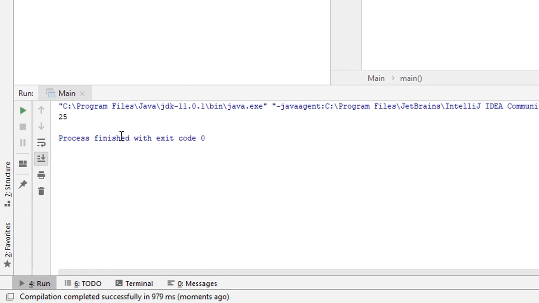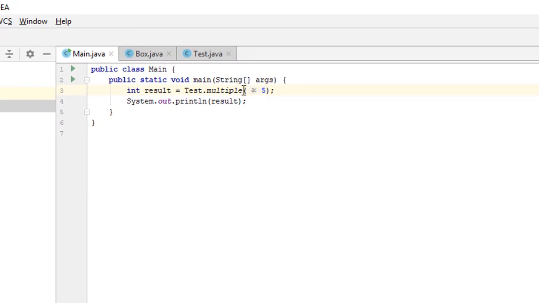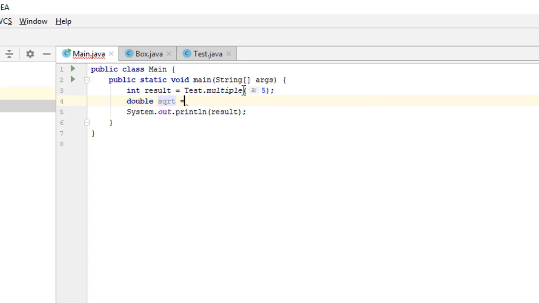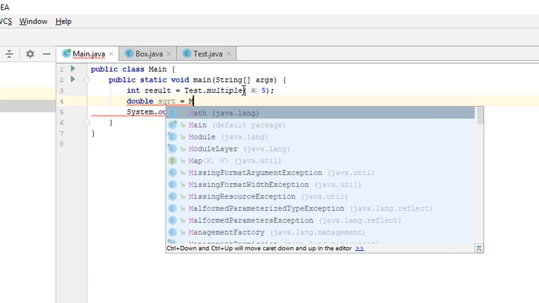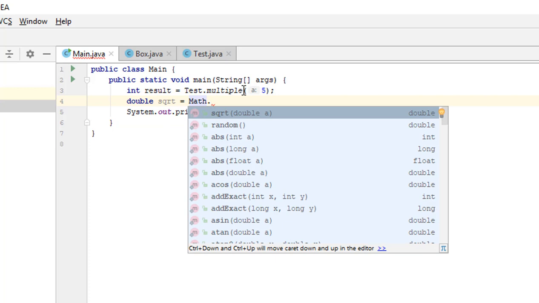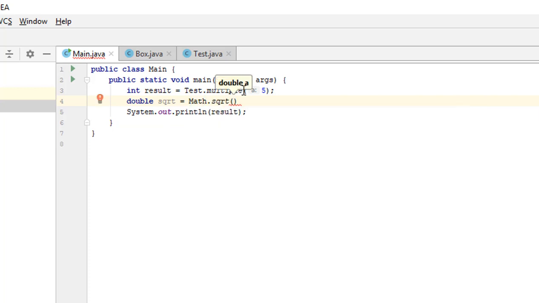We did the same thing when we were calculating square roots. We wrote double sqrt, assign symbol, the name of class Math, dot operator, called the static method sqrt, and passed it a number as a parameter. We could do it because the method was declared static. It means that we didn't have to create an object of Math class. Let's see what other methods we've got in this class.